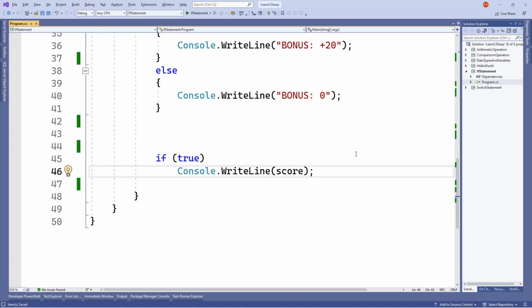Okay, so I think that is most of what we can discuss about if. This session has been all about the if statement.